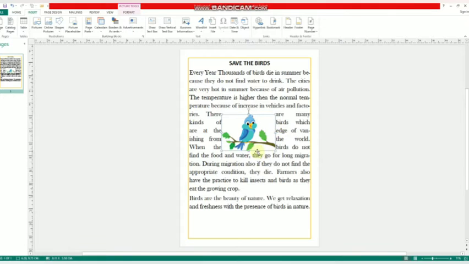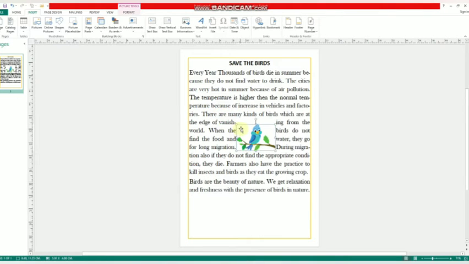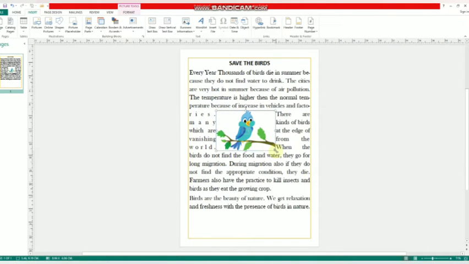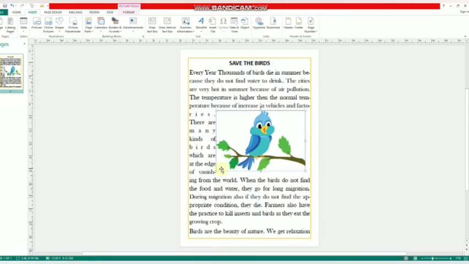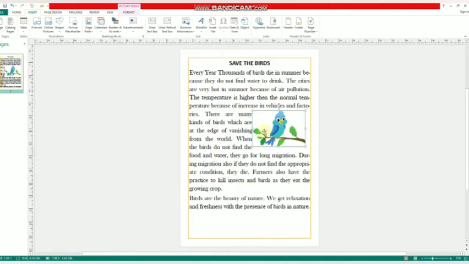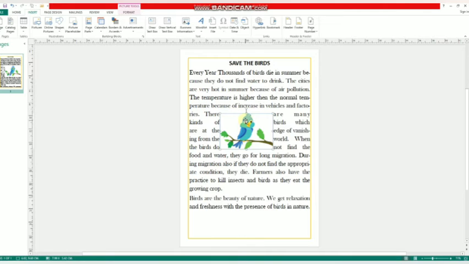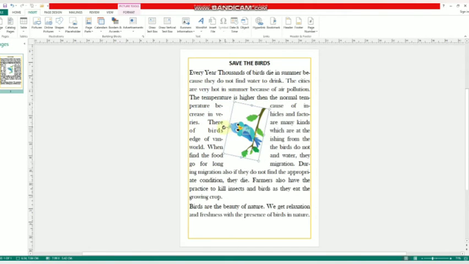And from the corner sizing handle, you can resize the picture proportionally in both horizontal and vertical directions. This is for the corner sizing handle. Like this, you can resize the picture. To rotate the picture, click and drag the rotation handle. This is the rotation handle. So, to rotate the picture, click and drag this rotation handle like this.